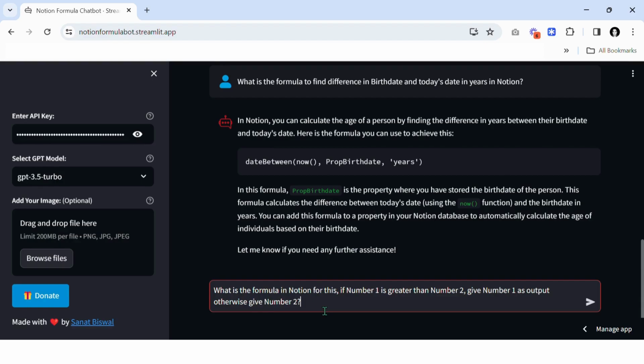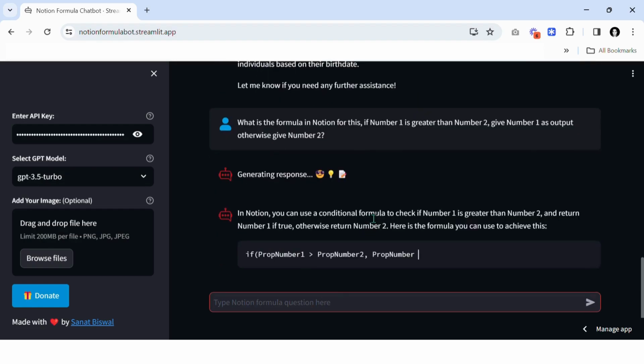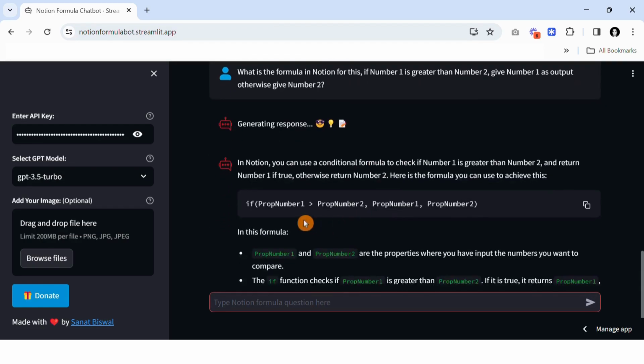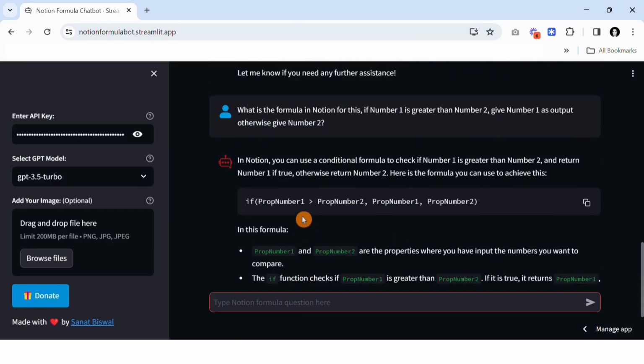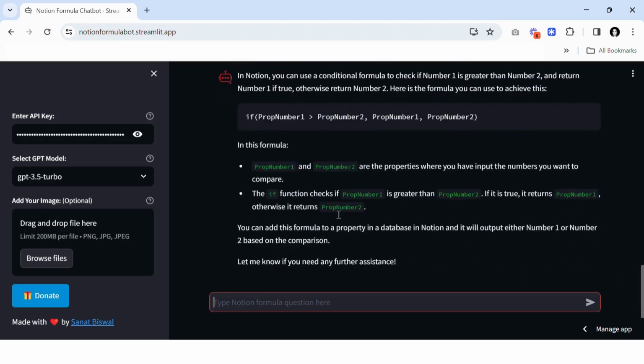I just typed in if number 1 is greater than number 2, I want to generate number 1 as the output. Otherwise, I want to generate number 2 as the output. So let's see what the chatbot brings us. So you can see that it is also fluent with if condition, and it has started responding that if number 1 is greater than number 2, you can put in number 1 over here, otherwise put number 2. And here is the exact explanation of the formula in detail what it has explained.